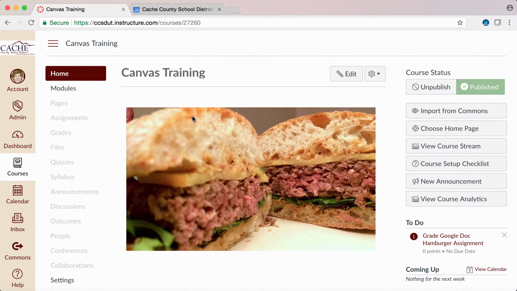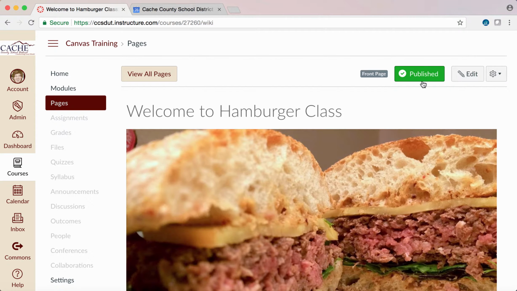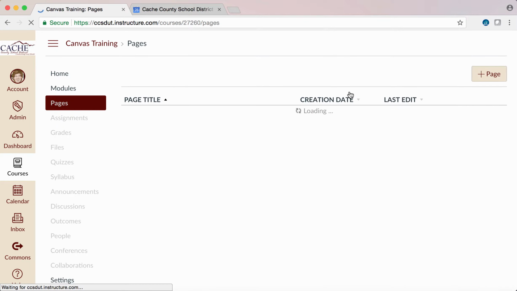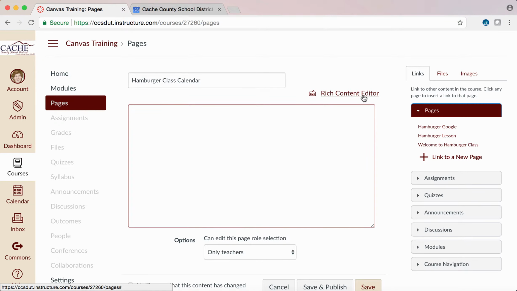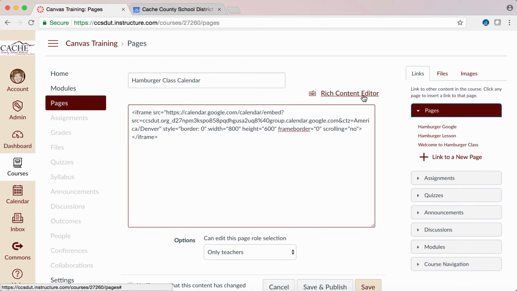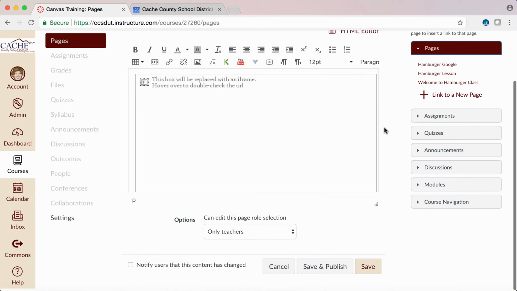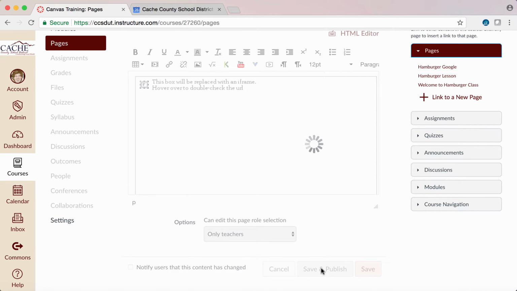All right, so now I'm back at my Canvas course, and I'm going to go to Pages. First, I have to view all pages, and I'm going to create a new page, and I'm going to call this Hamburger Class Calendar. Now right here, I'm not going to type anything in my content. I'm going to switch over to the HTML editor and press Control V to paste. Then I can switch back to my rich content editor, and I'm going to save and publish.